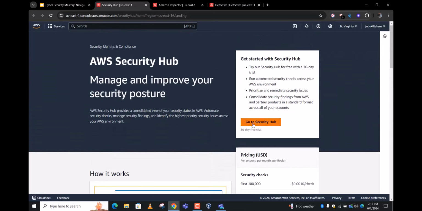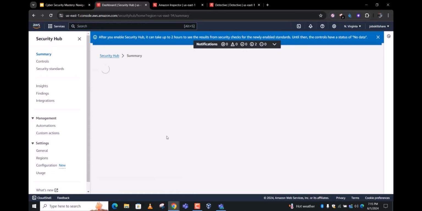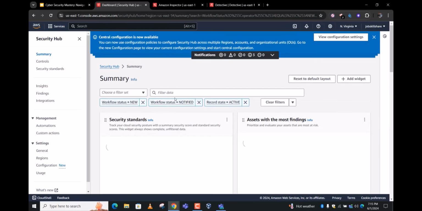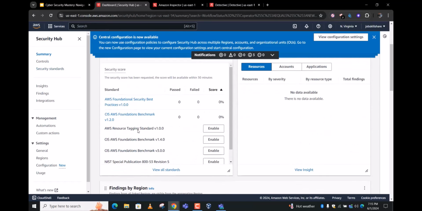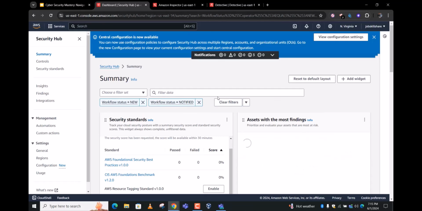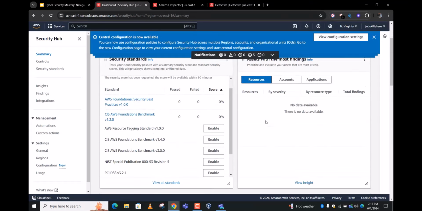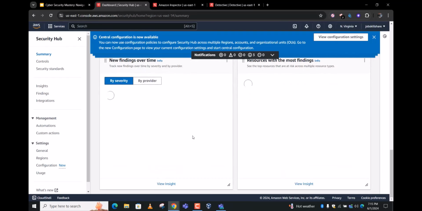Okay, now if we just go to Security Hub, I need to enable it. Enable Security Hub. There are no notifications at this moment, but this is the dashboard. You will see this standard: AWS Foundational Security Best Practices. These are the benchmarks. They are going to help you audit or perform a checklist analysis against your AWS resources. Findings by regions: if there are any findings, you will see them here. Assets with the most findings are prioritized. So that's the dashboard which we'll be seeing from here.